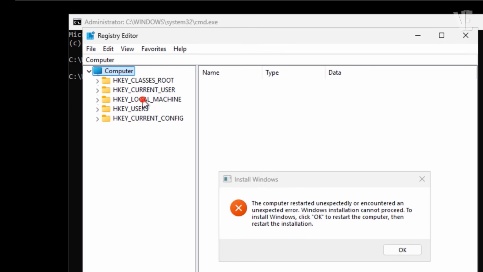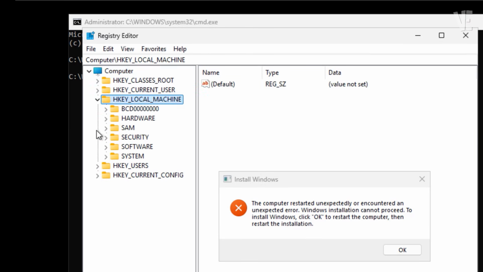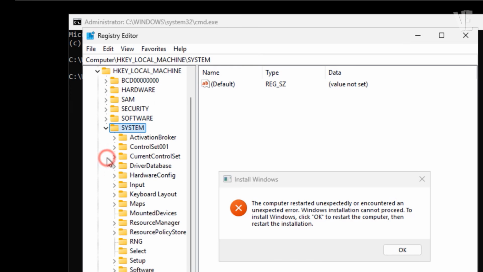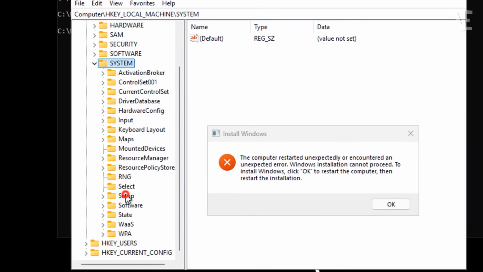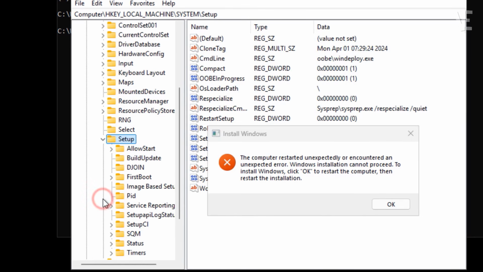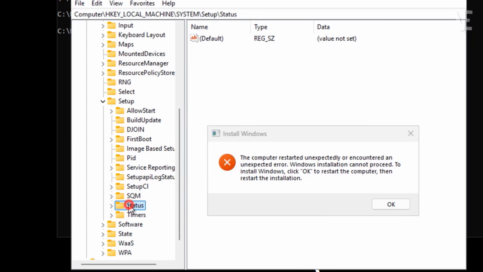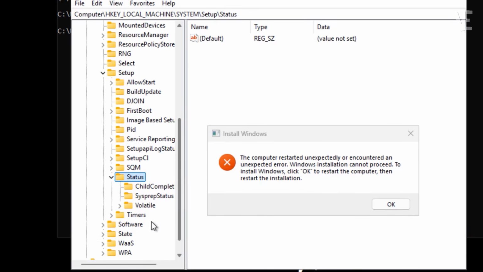Now go to HKEY_LOCAL_MACHINE, System, Setup, Status, and ChildCompletion.